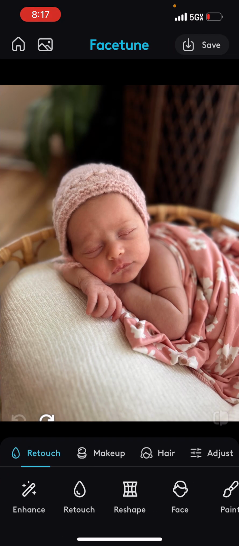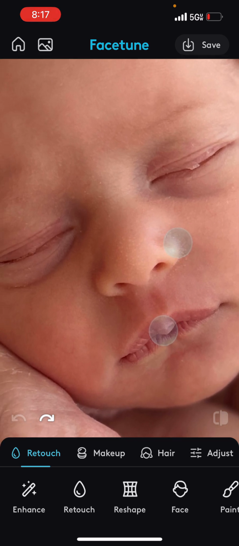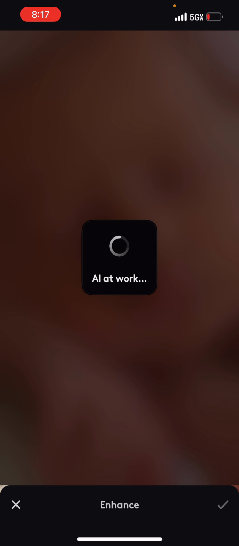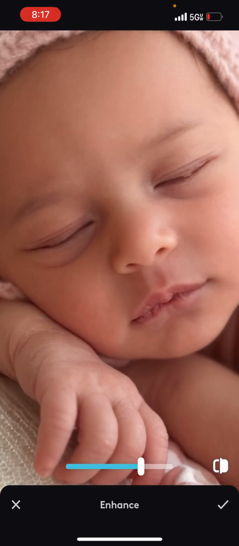But here's my photo. And I'm going to show you a button that I often use right away. It's called Enhance, and it's down on the left, and it looks like a little magic wand. So we push the magic wand, and AI gets to work smoothing out the skin. And then there's this slider here where you can slide it back and forth, and you can see that it smooths out her skin, and it sort of darkens her eyebrows and her eyelashes a little bit.